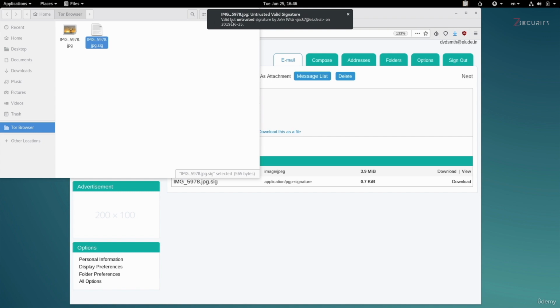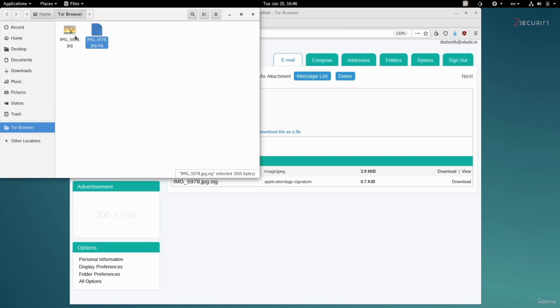But the fact that it is saying a valid signature means that this image did not get modified since John created this signature right here using his own private key. So that's it for this lecture. I just wanted to show you how we can use PGP to encrypt files, sign them, so that they can then be verified and decrypted at the destination.